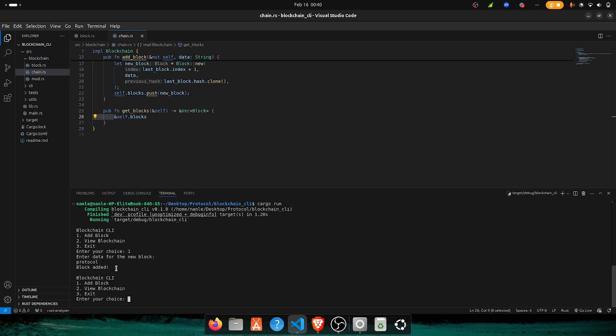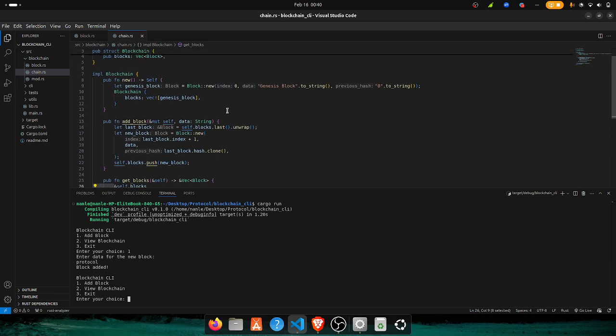Block added. So what is now happening is this: when you want to store data on the blockchain, these are the functions you are calling. We've literally stored the string protocol on the blockchain network, and this is the function we are calling. So let's view the list of all the blocks that were created on the blockchain network.